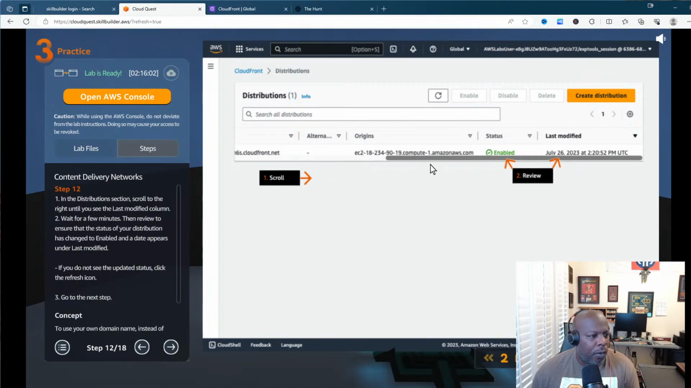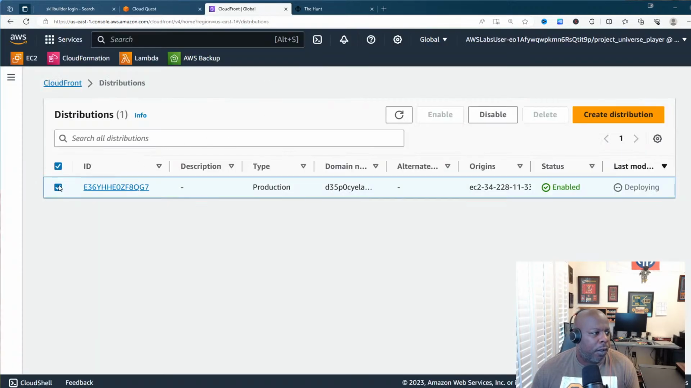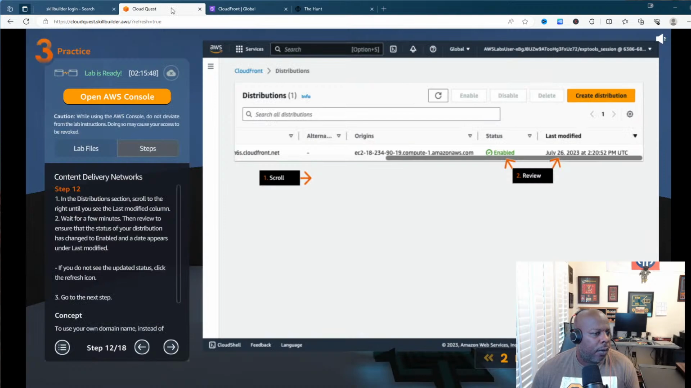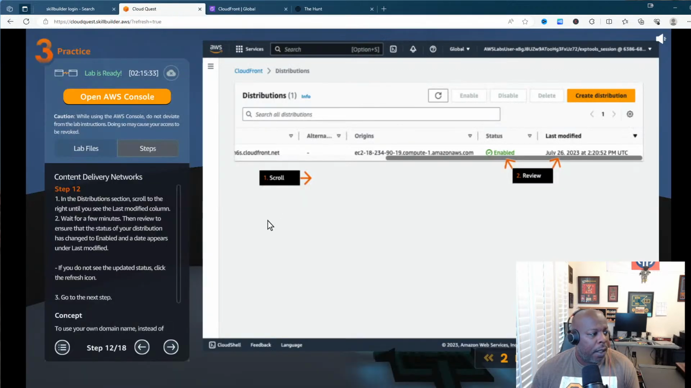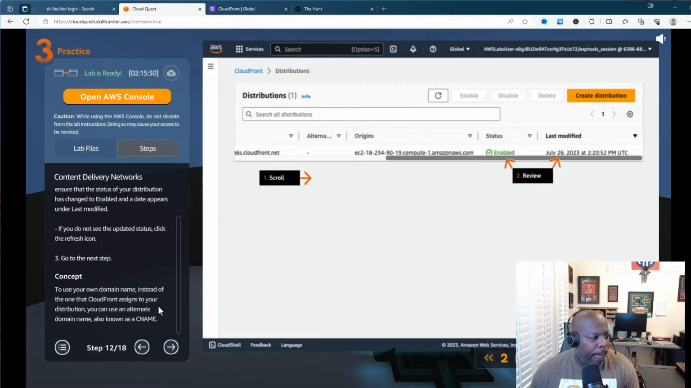We scroll over, and you want to review to make sure it says enabled and the date that it's actually modified here. We'll go ahead and click on this, and then enabled. I don't have the option to scroll, but no matter. If you don't see an updated status, refresh. Let's see if we can refresh this here. Can't scroll over, okay, got it. Now go to the next step.